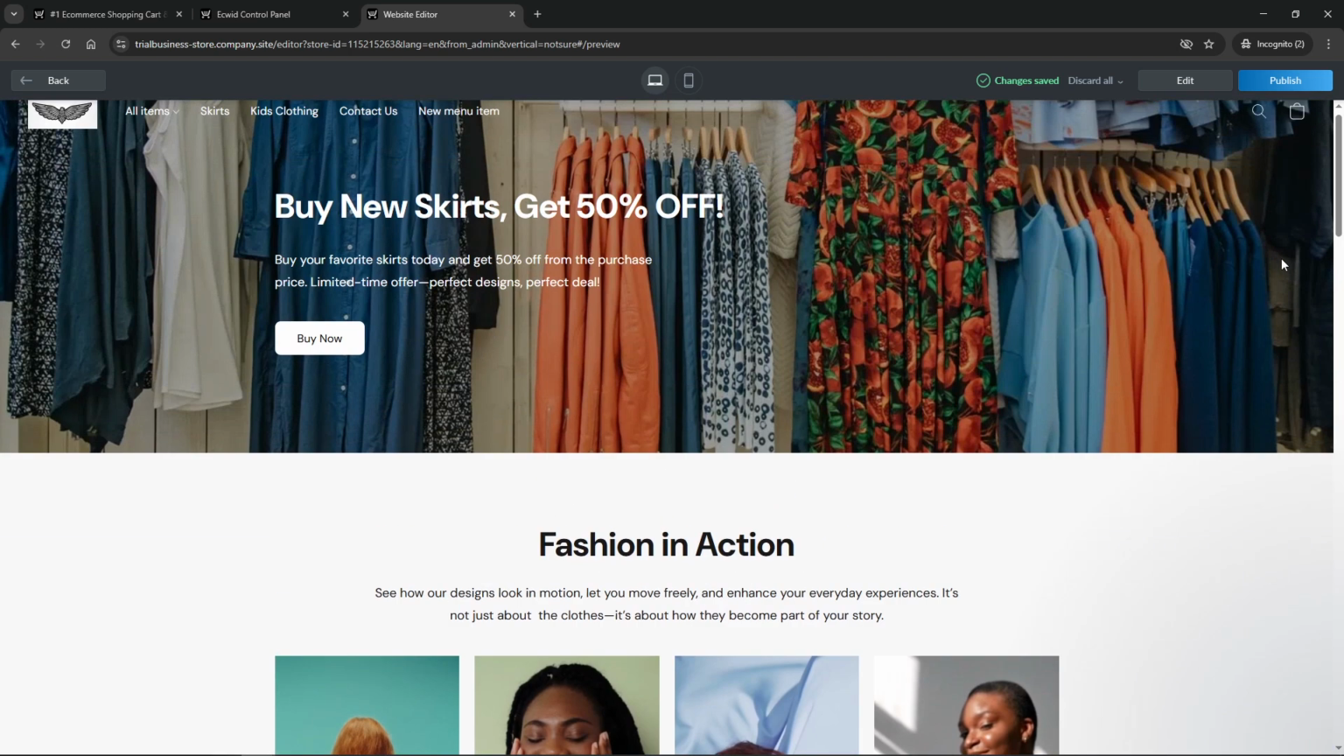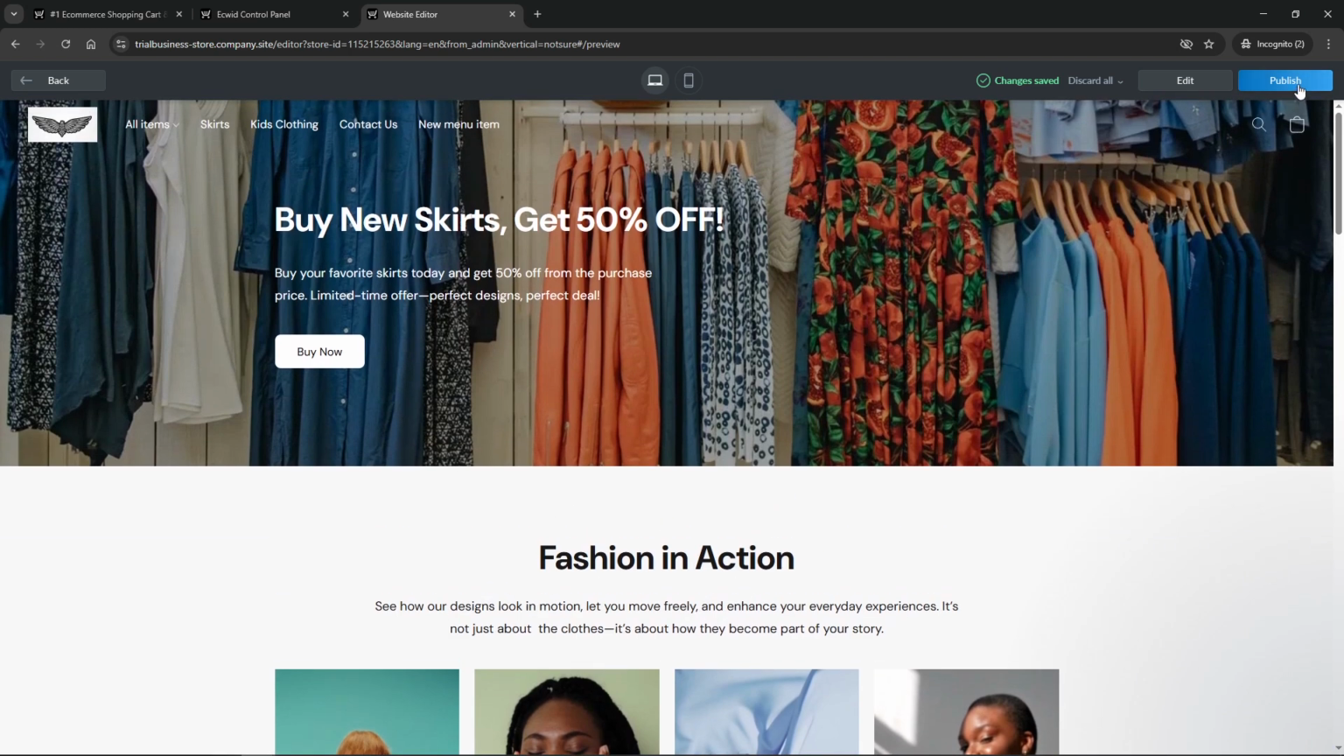And there you have it. By following these steps, you'll be able to make effective style changes in Ecwid, setting up your online store for a better customer experience and reflecting your brand's personality.